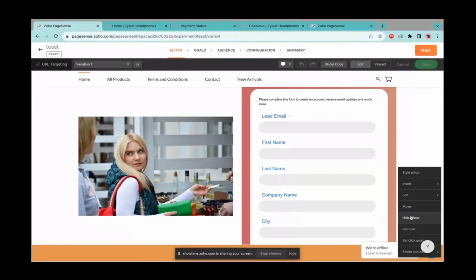I'll be able to move an element from one position to another position. I can hide and show the element. I can remove some content, and I can also set a direct element like a goal using the visual editor part.